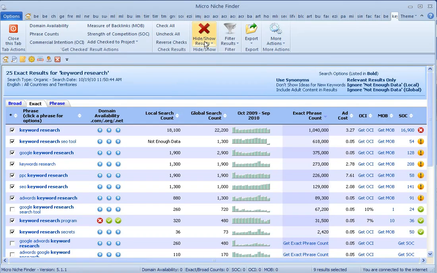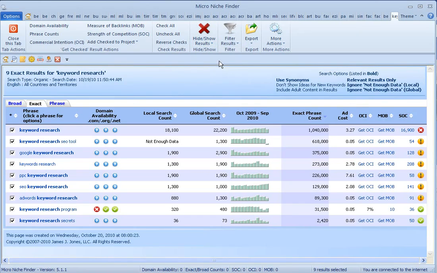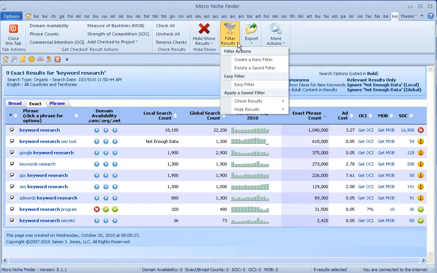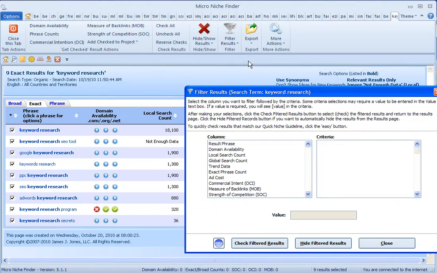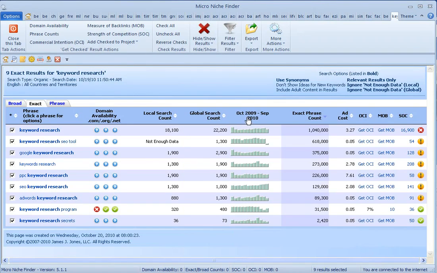The next useful little bit is that you can hide your unchecked boxes, which I can do now, and as you can see, it's just brought up the list of the ones that I'd actually checked. You can also filter your results. This is a really neat little tool because it allows you to customize how you filter. So if you wanted to find keywords with a global search count of greater than a certain amount or less than a certain amount, you can input that data here and it'll follow that for you.